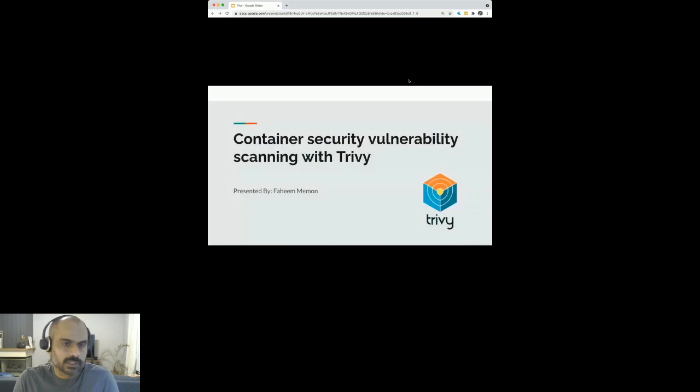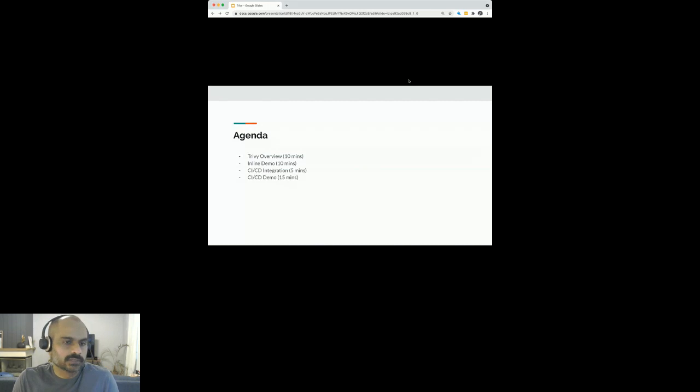So today we're going to go over container security vulnerability scanning. The agenda is that in the first 10 minutes, I'm going to go over Trivy, what the tool can do, how you can install it, and then we will drill down into an inline demo. It's more like a terminal on my Mac, and we can go over that.